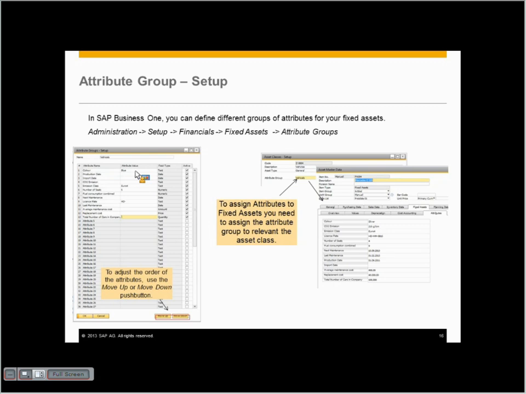You have then another attribute for production date, import date, CO2 emission, the emission class, number of seats, and whatever you like. You can define attributes by text. You can also have attributes by a field type for date, for a numeric field, amount or price, quantity. It's also available. And with the move up and move down buttons, you can move the fields to the right position where you want to have them later displayed in the fixed asset. By assigning this asset group to the asset class, it will then be visible in the fixed asset master data, and then you can enter your values.